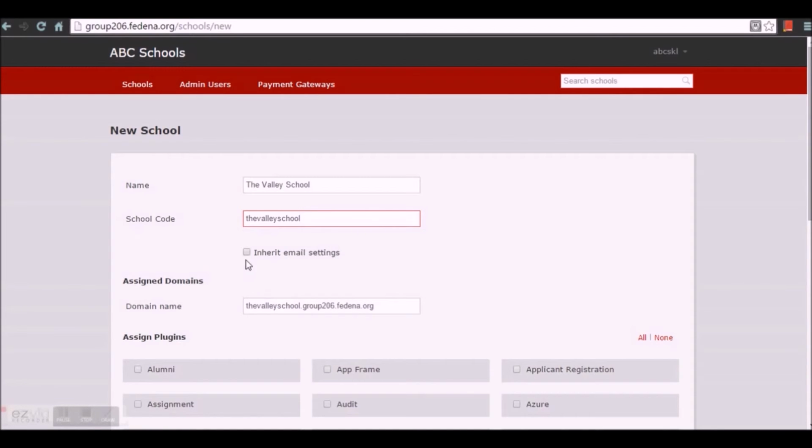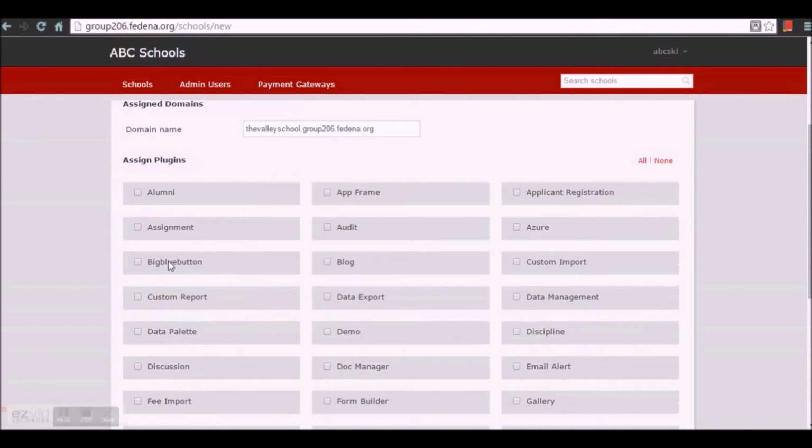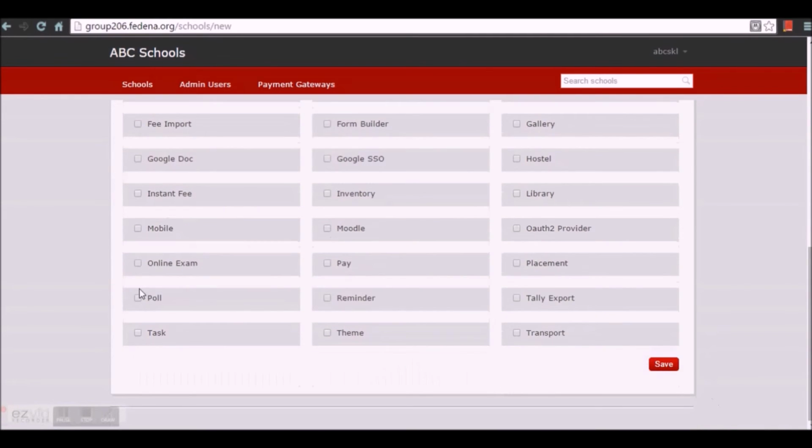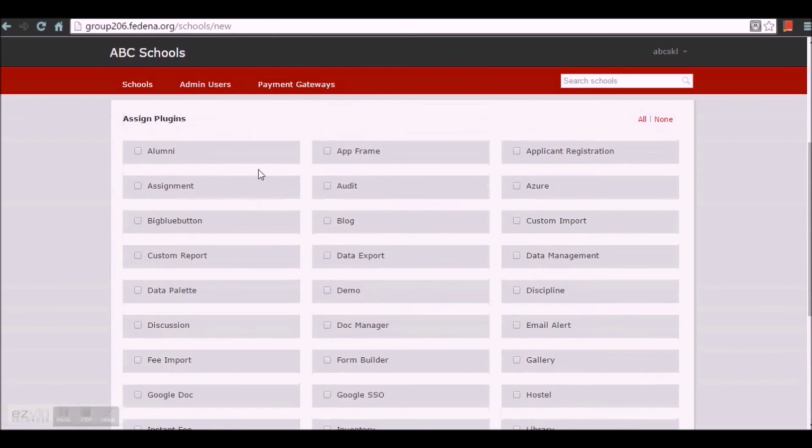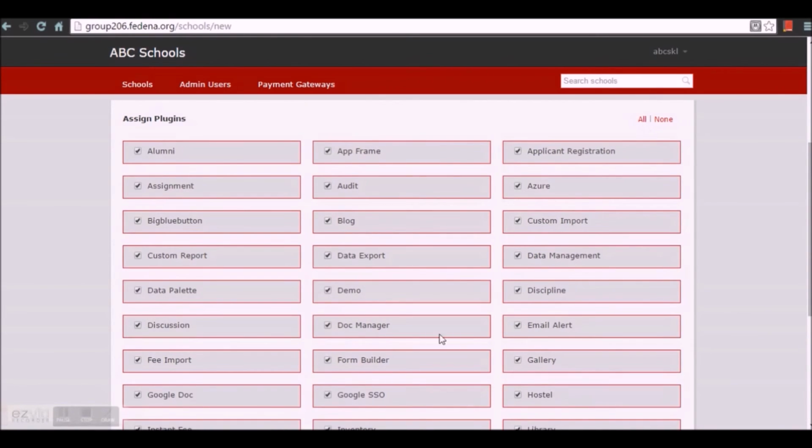And here you get to see the inherit email settings option. If you want to inherit the email settings that are available for this multi-school group, you can do that by enabling this option. And below you find the list of plugins that are assigned for this particular multi-school group, and you can select the ones that you want to assign for the school. Let me select all the plugins right now and I'm going to save it.